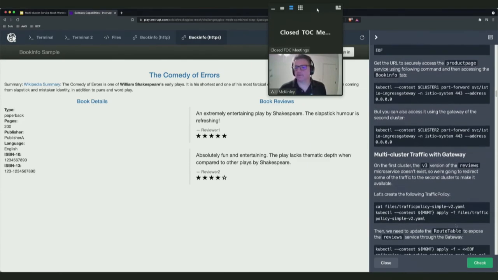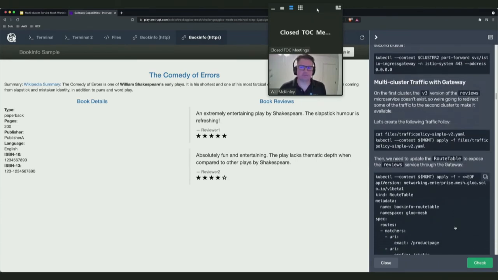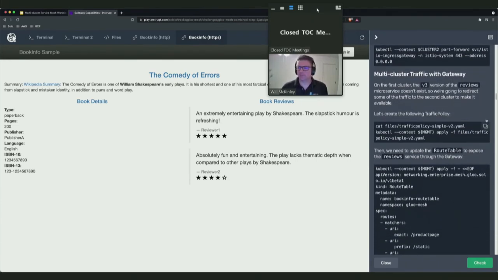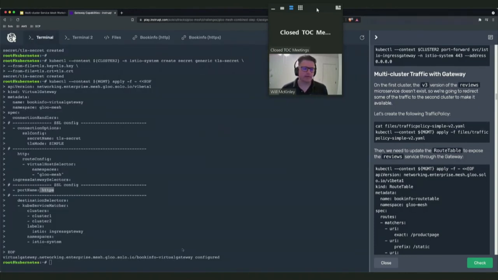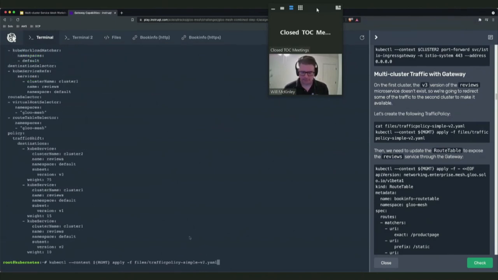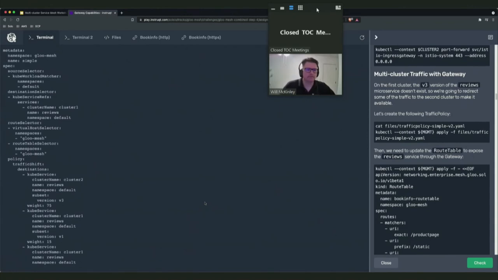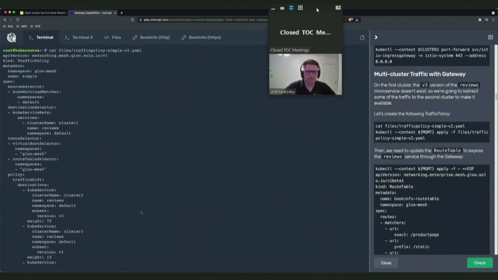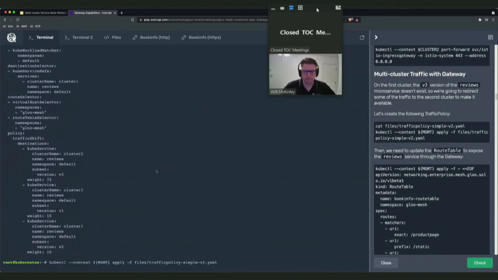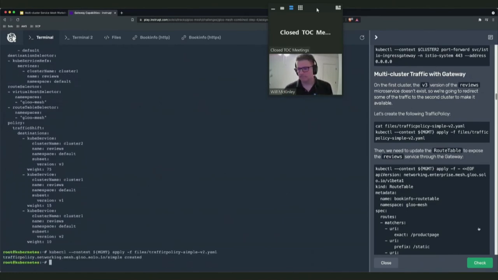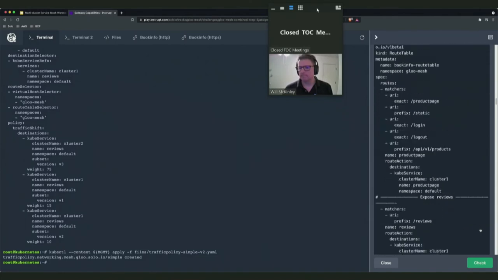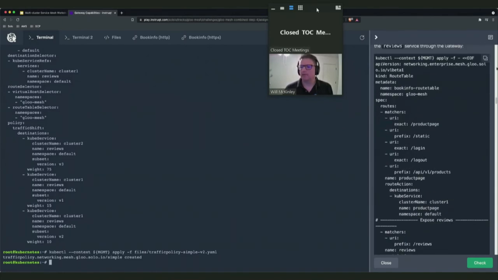What I'd really like to see, though, is being able to do multi-cluster traffic, right? So remember in one of our previous labs, we had a traffic policy that allowed us to shift our traffic across the clusters. So we're going to put that back in place, very, very similar to the earlier traffic policy that we had. This time it has a route selector, so it's taking advantage of our route table. And now we're actually going to apply that to our route table.